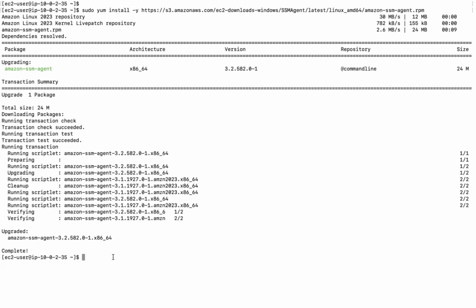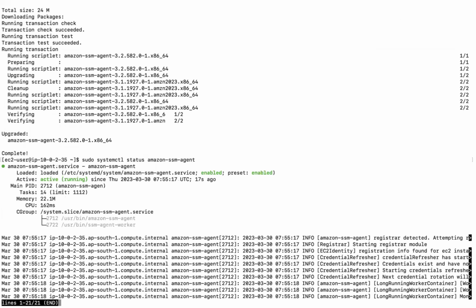Now verify, but here you need to specify systemctl. Only status is not going to work. So systemctl status. If you see, now it's active and running. So now we are good. We are done with two steps. We have set up the NAT gateway, and we have installed the SSM agent. Now we need to verify whether it is going to work or not.